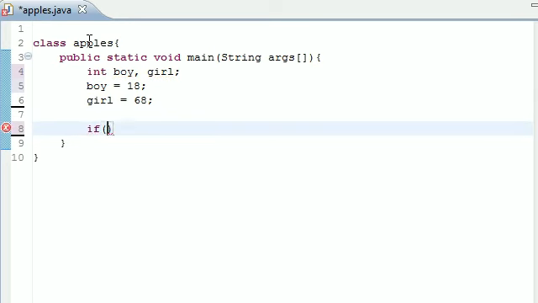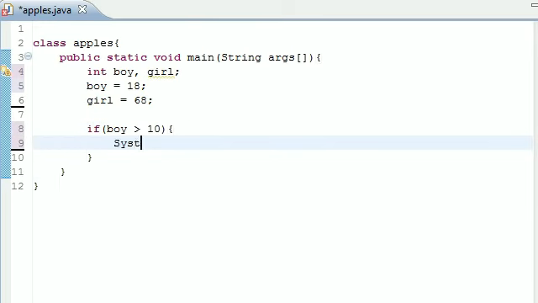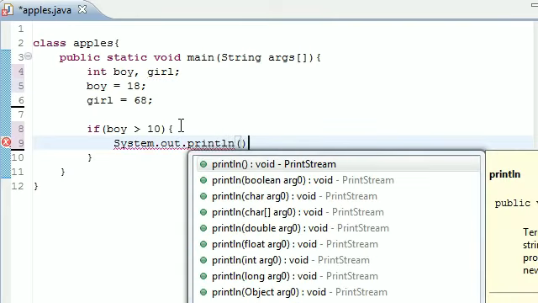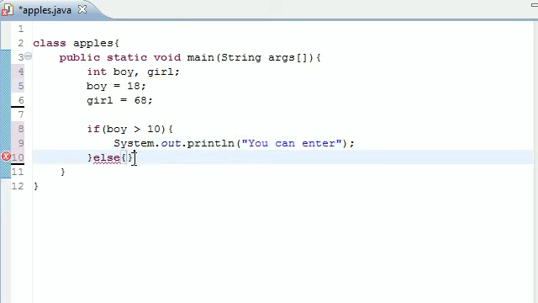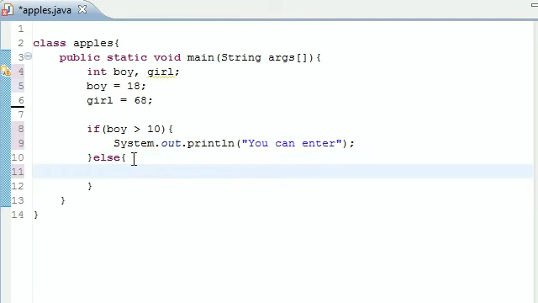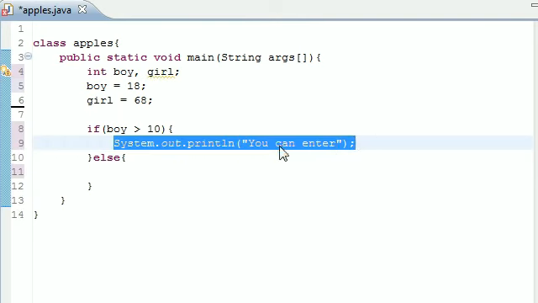In the test condition, as I told you guys before, we learned how to test one thing. So if boy is greater than 10, we would execute a certain block of code. So let's do that. System out println, and if he's older than 10, we'll write "You can enter," since we can grant him permission. Else, if he's less than 10, then what do we want to do? Let's just copy this, save us some time.